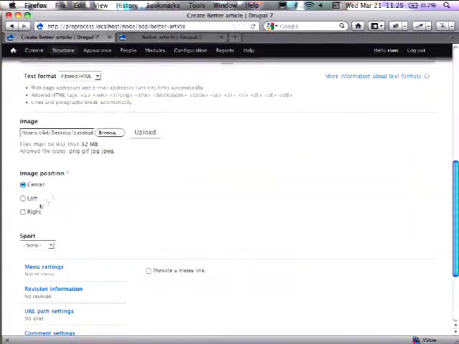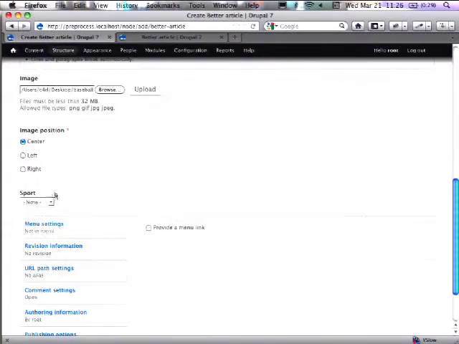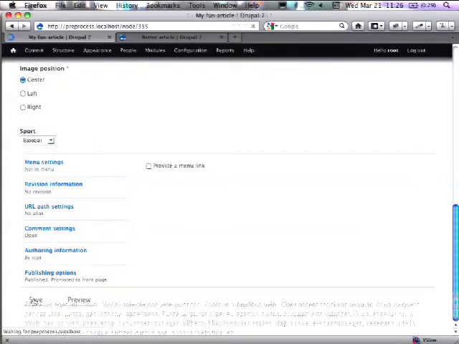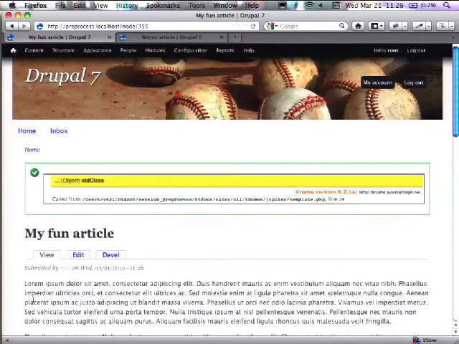And here's our article. So we'll just leave the position at center. We'll say this is a baseball article. Save. OK. So here's my node object. I just dpm'd this out. I'm like, let's just see what our node object is. This is a new content type. We haven't used this before. This content type has our image field. It has the image position.